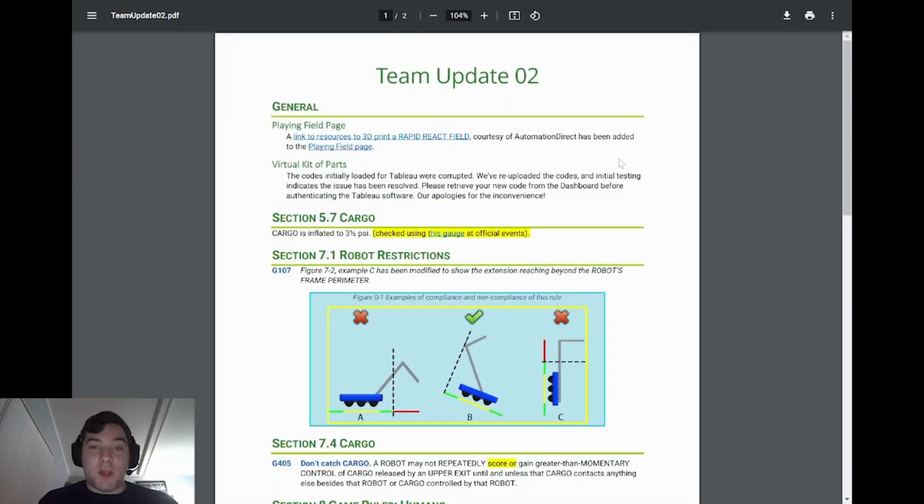Important note for the virtual kit of parts, some of the codes that were initially loaded for Tableau were corrupted. I know that there was a Chief Delphi post about that as well. FRC has noted in this update that they have re-released the codes, and initial testing indicates that they're not working, so please ensure to take a look at that.